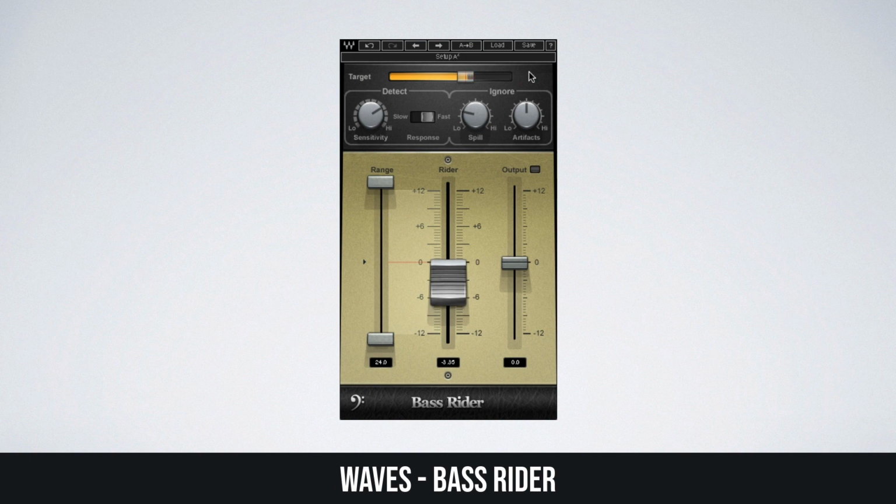Waves also produces a plugin called Bass Rider that's optimized for the frequency range and envelope characteristics of bass instruments. You can use Bass Rider to level adjust DI basses, amplified basses, acoustic basses, synth basses, upright basses, and more.